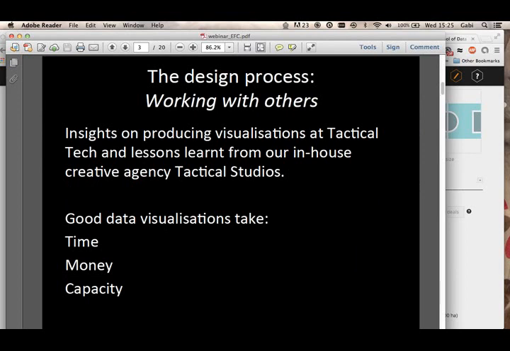Good data visualizations take money. Unless you have a design team in-house who are able to design a visualization, maybe do some coding, put it on a website, you'll have to search for other agencies that will do this for you, and that takes money.